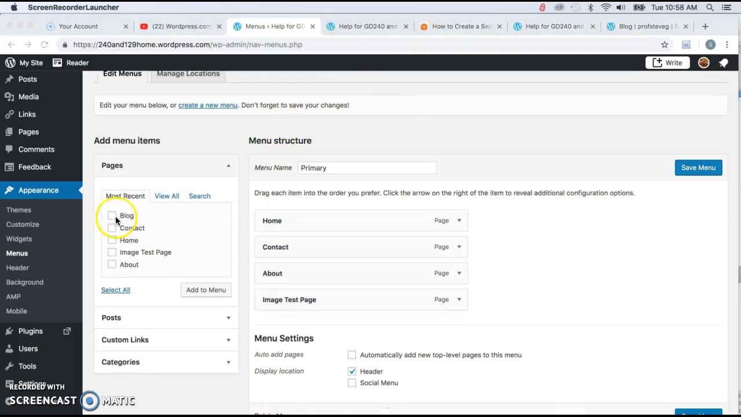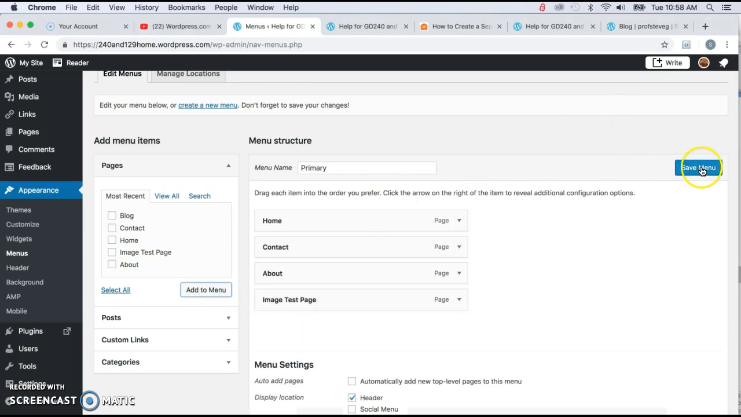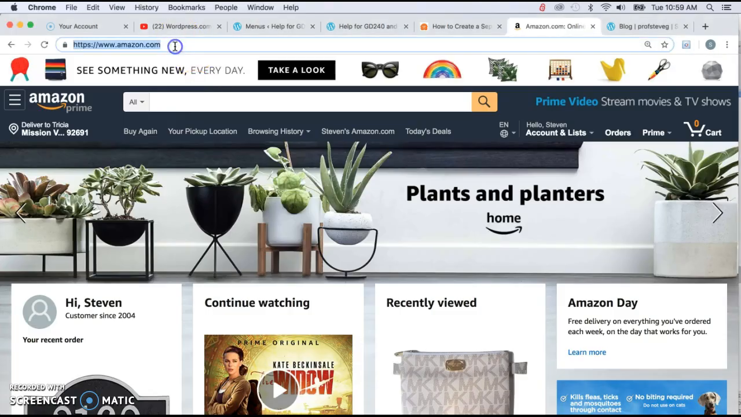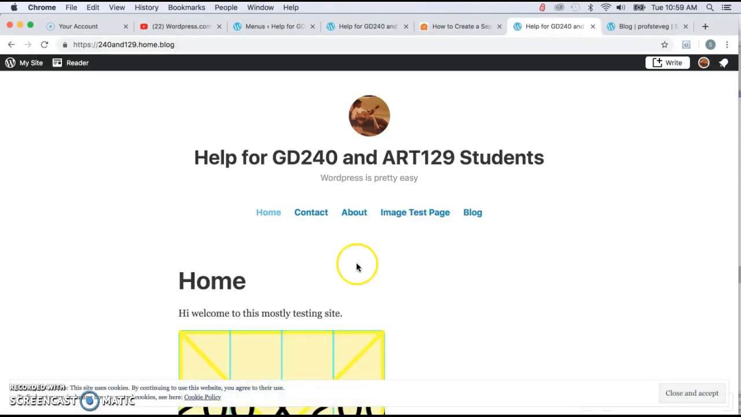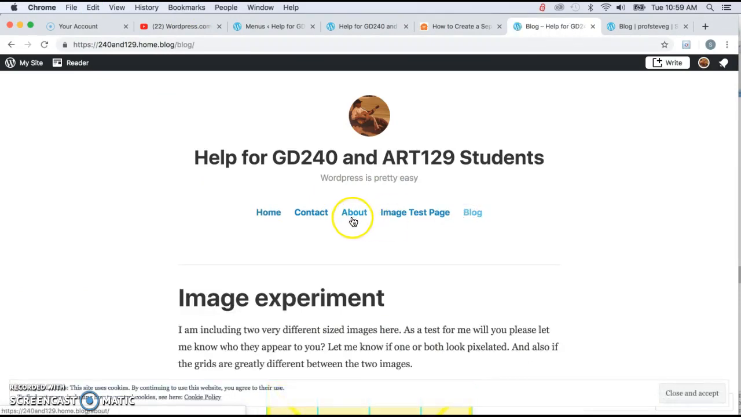And we can add our blog to the main menu. Click here, click add to the menu. And then once that's done, we'll click Save Menu and we'll test it. Now if somebody goes to our website, you can see it comes up at the home page. They could go to the blog or any other page.